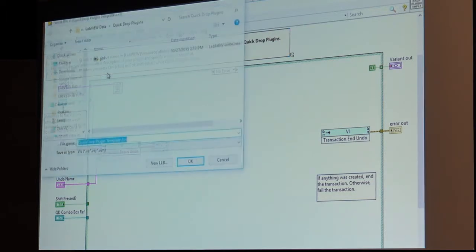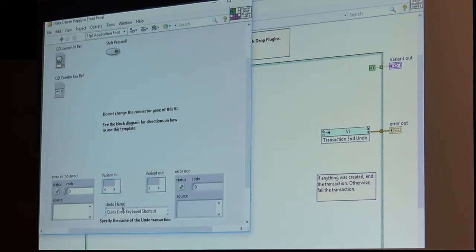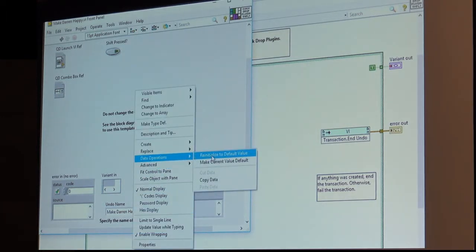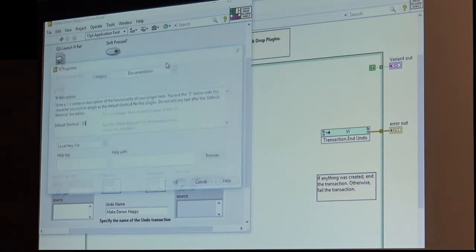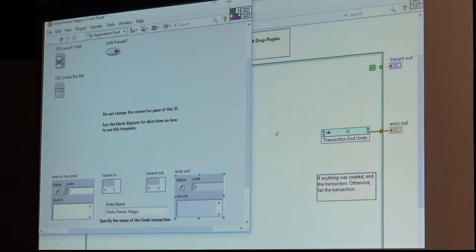Oh wait, actually the first thing I should probably do is save this thing, right? Make Darren happy. And then let's call this thing Make Darren. So if you ever do undo, I don't know why you would want to undo making me happy, but if you do, you want to make sure that that's what shows up in the undo stack. And oh yeah, we should probably make a description of this thing. So change a bunch of stuff in a VI that Darren hates. And we'll make the shortcut H. That way the H can stand for hate or happy. So whichever thing I'm thinking of at the time. All right, so now everything's saved.